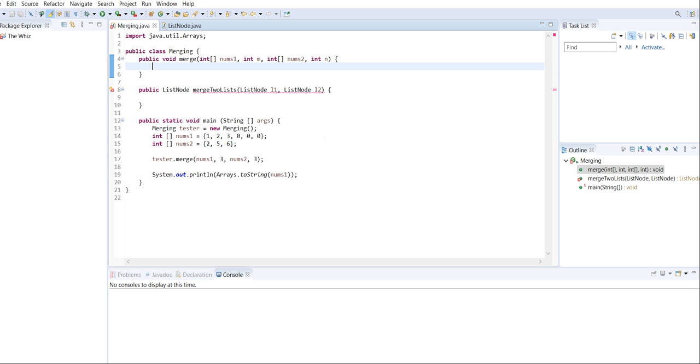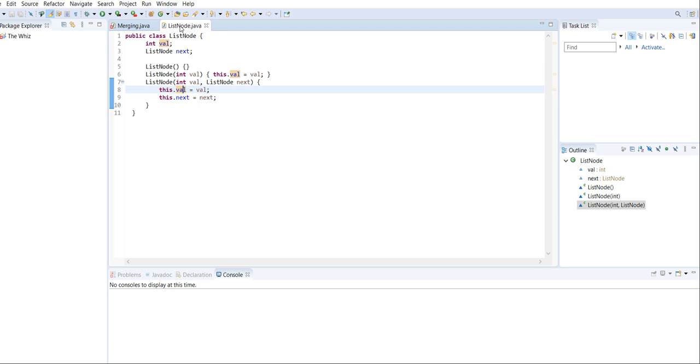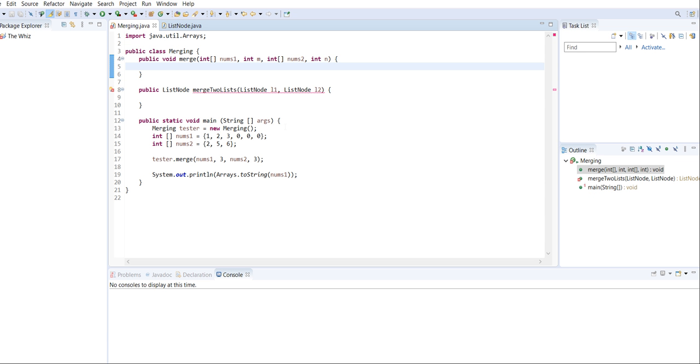If you don't know what a linked list is, don't forget to check out my previous video so that you can learn all about linked lists before we get started. Also, don't forget that you have the linked list node class, which is like this ListNode class I have on the screen, if you want to test your code for the linked list question.